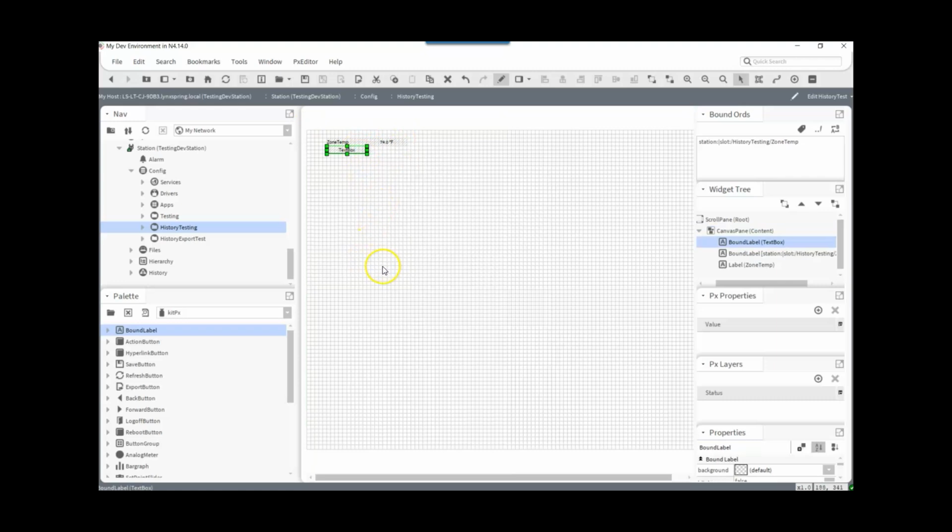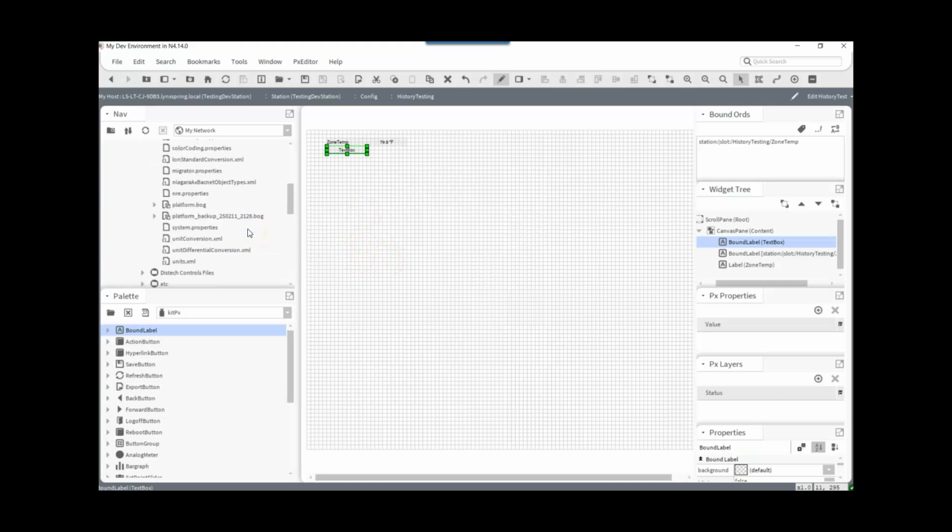Now, what I don't recommend you doing is dragging the bound label up into the new widgets.bog and attempting to delete that bound label binding or edit any properties with this here. The framework will complain and you actually can just freeze your workbench. Bad things can happen.